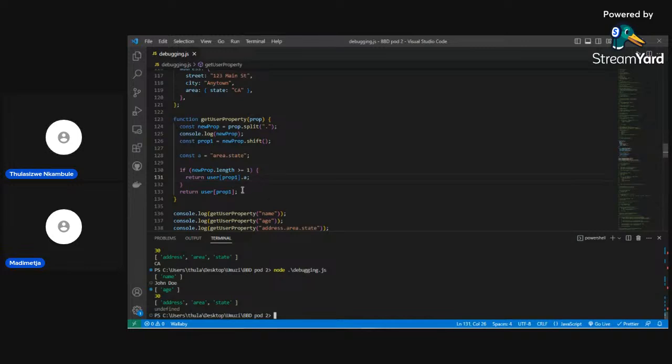Let me see. And then let me conductor prop. So we have this array. Now because we shifted, we no longer have address. We have this. And then we're going to say, what, join with dots.